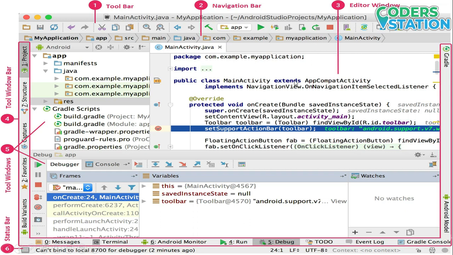The navigation bar will help us understand the current file where we are working and all its parent folders, right from the root app folder. The next one is the code editor window. This window helps us to code our application. We can create the design of an application and we can also write the background code for the application.